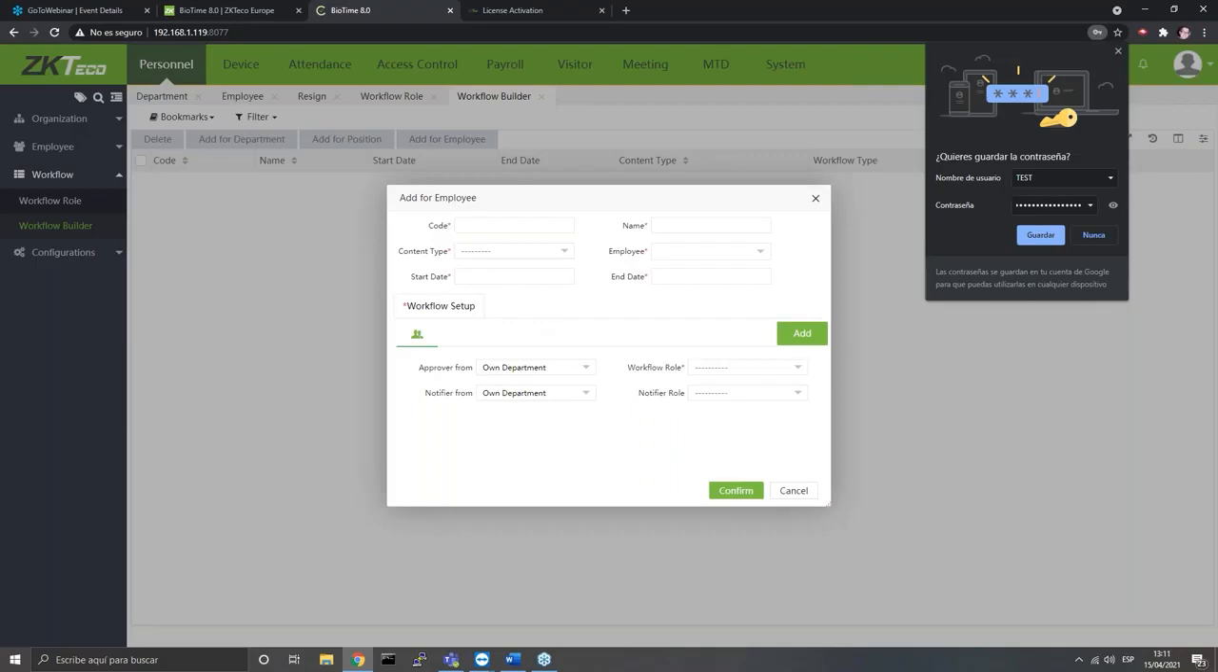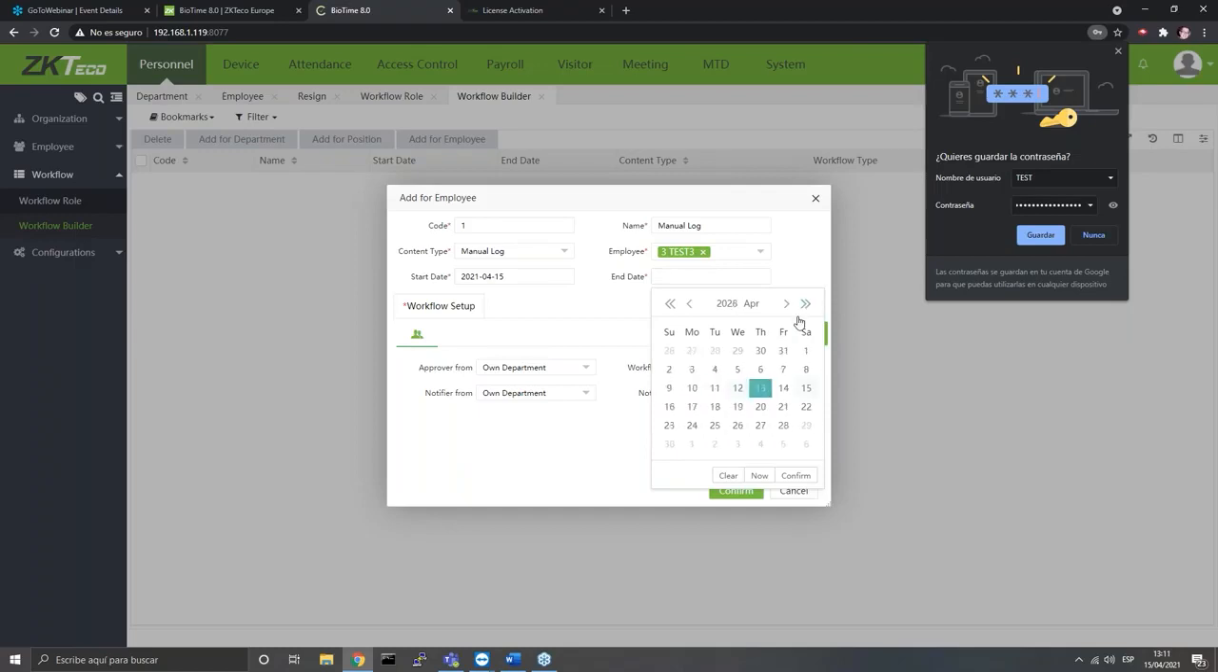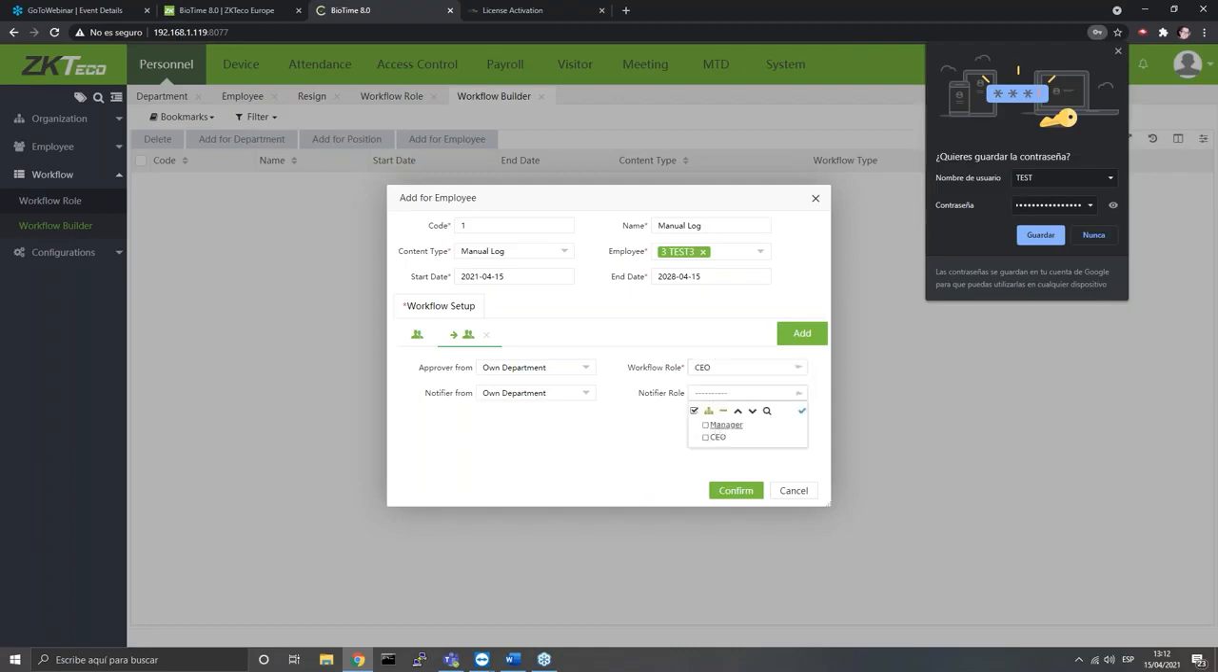As for employee, manual log, okay, for the employee number 3. Then from today until whenever, we need to put an end date, even if it's forever, we need to put a future date. Then what I would do is that first, the employee would need to register to the manager. And then in a second step, this petition will go to the CEO.